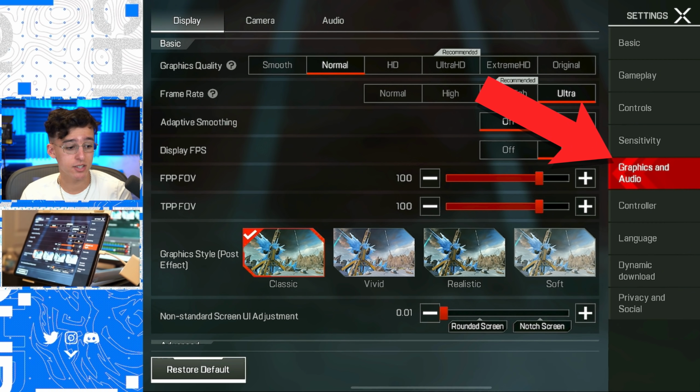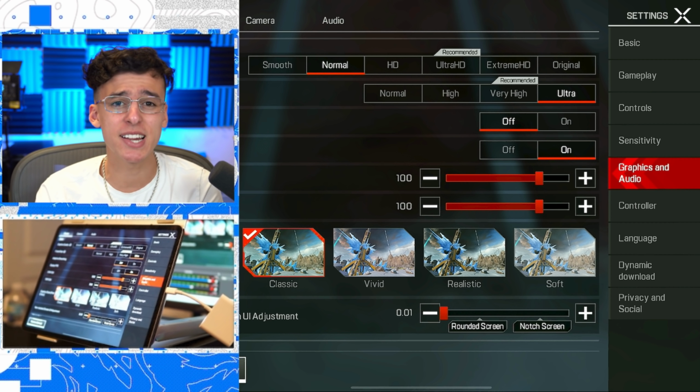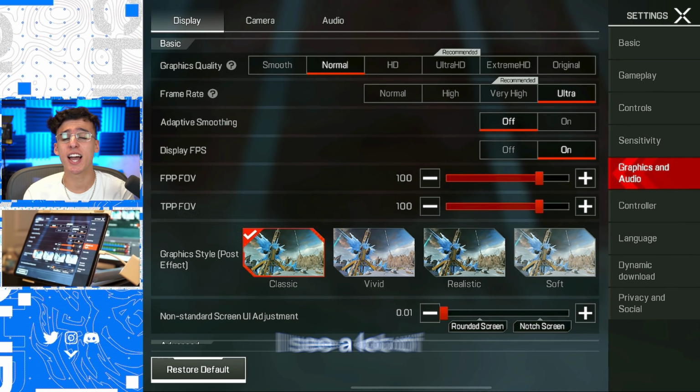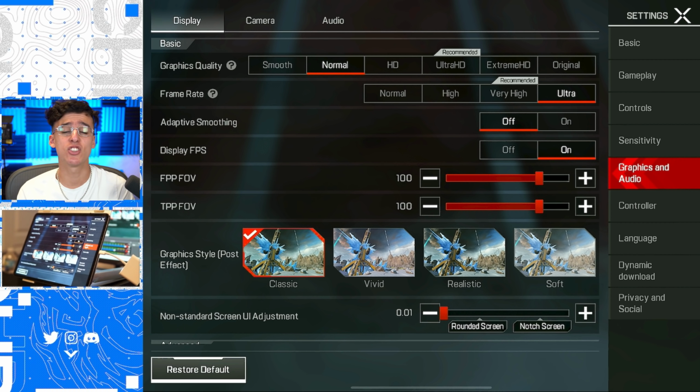Graphics and audio settings. These are extremely important. If your graphic settings aren't set up properly, you're going to have a very bad gameplay experience. A huge mistake I see a lot of people making is prioritizing graphics over FPS. This is not good at all. FPS is far more important than your graphics. With that being said, turn your frame rate all the way up to as high as your device supports, and your graphics quality at normal.